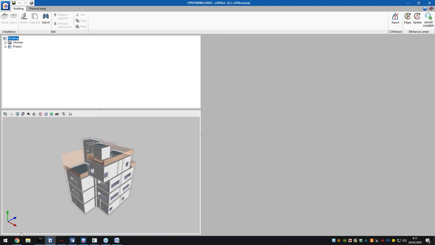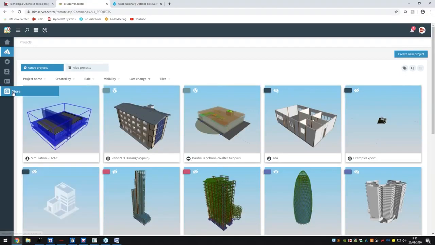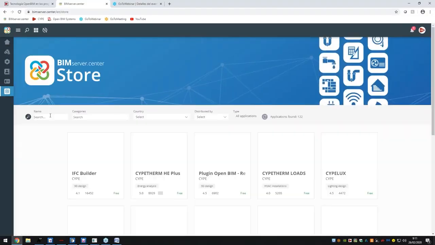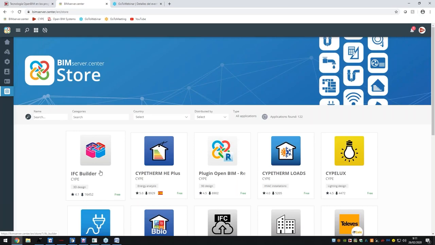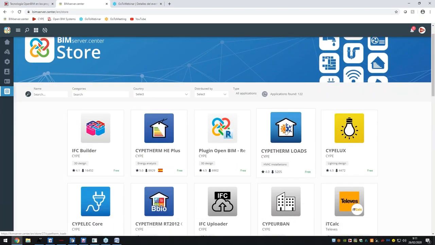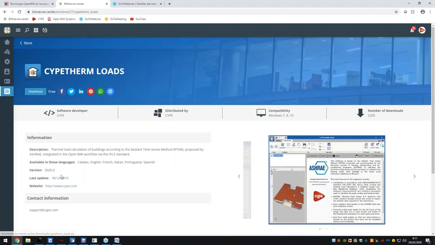an example project here. What I didn't touch on was the store. Let's go into the store and just show you guys how to download. This is the store here, and you can see here straight away Cyberterm loads available for download. So I just come over here, click it, click the download button. You'll receive a download, extract that download, and then install it there. Because I know there were a few people that had some trouble downloading. Now, of course, this is compatible with Windows only, so Windows 7, 8, and 10, and available in these languages.